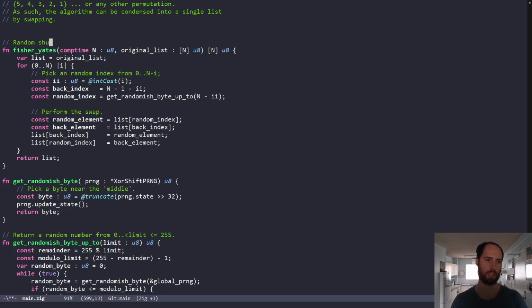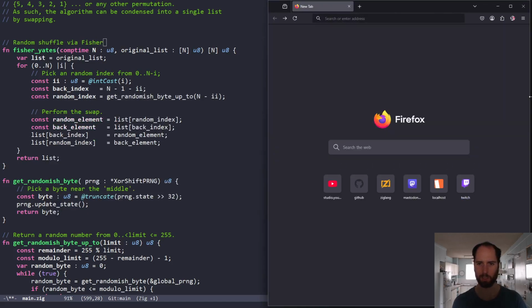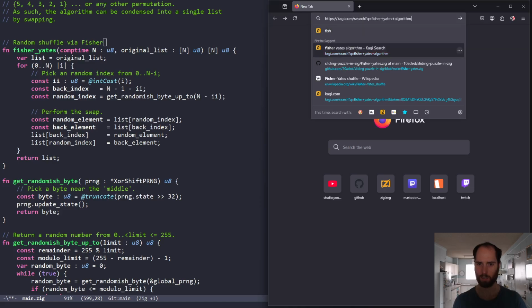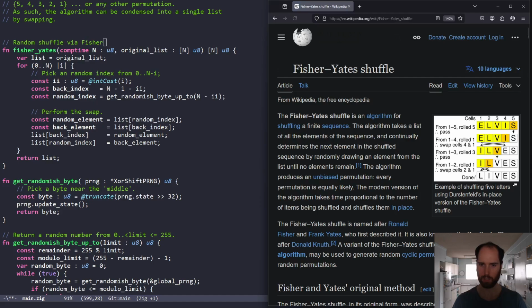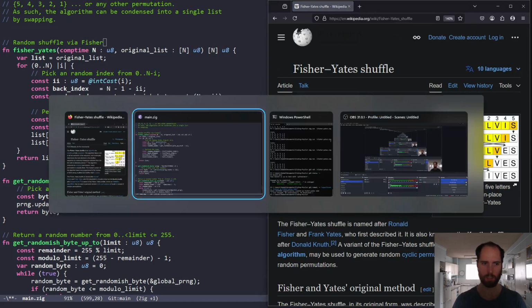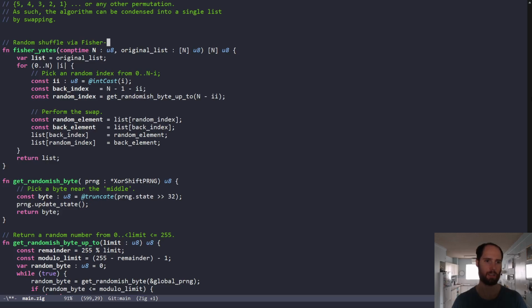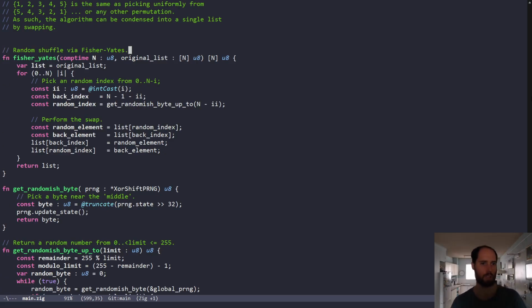Yeah, random shuffle code. That's obviously code. Random shuffle via Fisher. Am I spelling Fisher-Yates correctly? So yeah, it is just Fisher-Yates. Okay. And Xorshift.